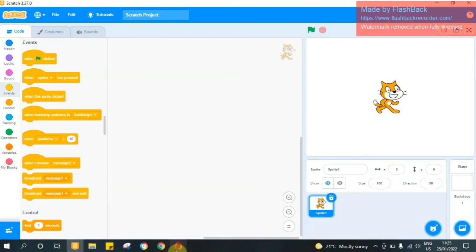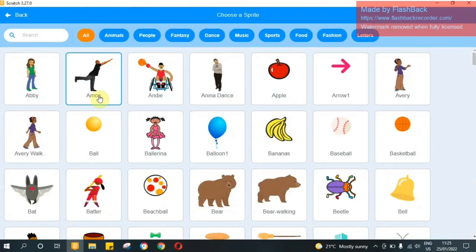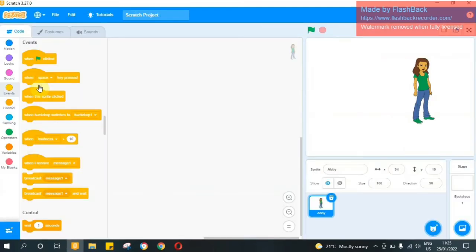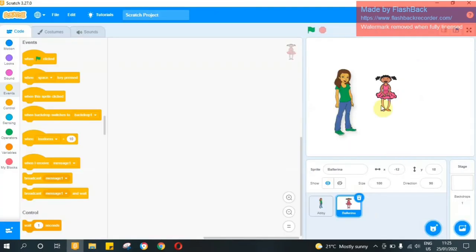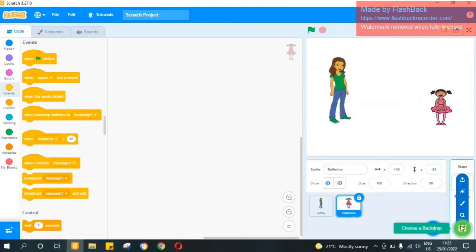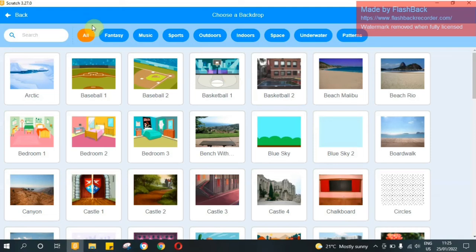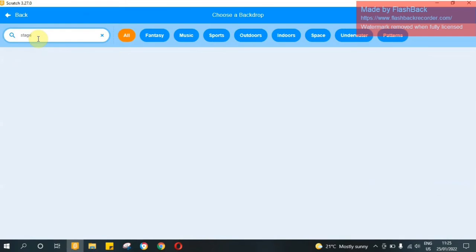So let's start. I don't want this cat as my sprite. Maybe we'll search from this. I'm taking this lady Abby, and I want one more sprite, our dancer ballerina. So these 2 people I want on my stage. This is my stage. For the backdrop, maybe we can take a stage performance backdrop. So let's search for a stage here.